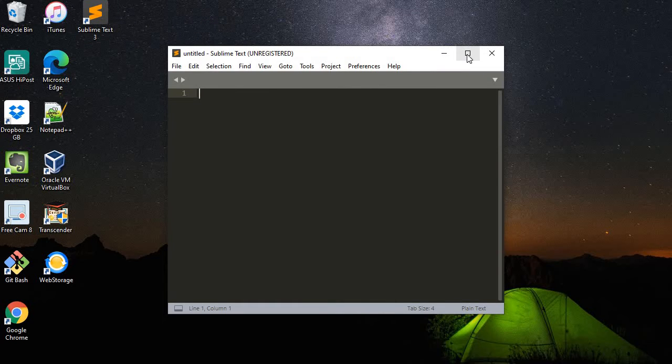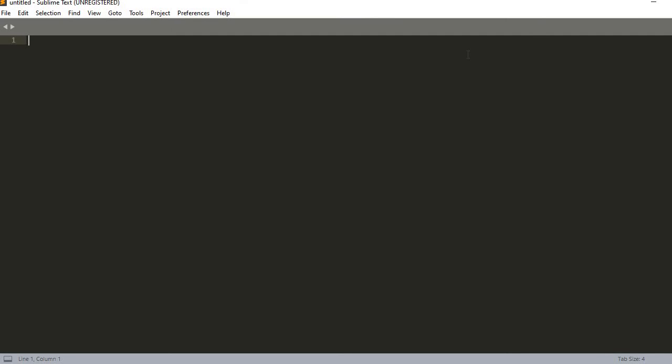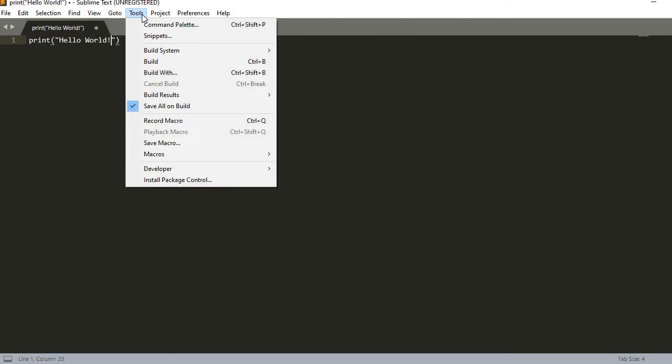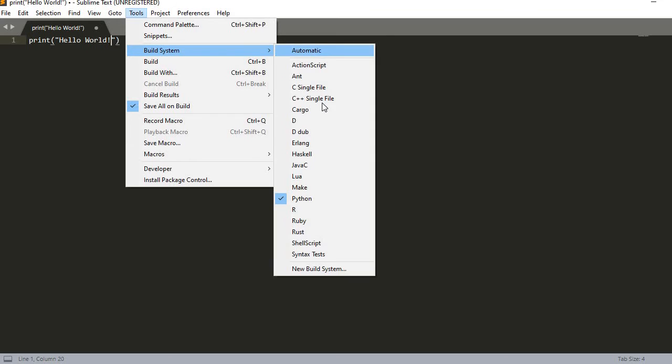Once it's downloaded, this is what it's going to look like. We could start with something simple. Now, there are a couple things you're going to have to do before this is going to work for Python. First, you're going to want to go to Tools, Build Systems, and then click Python down here.